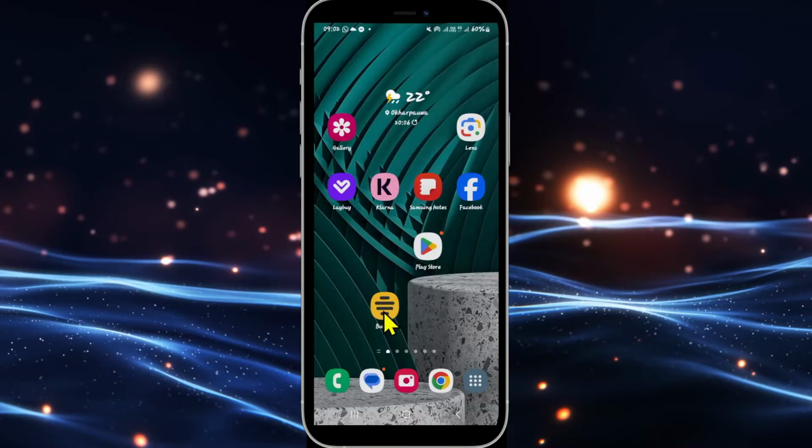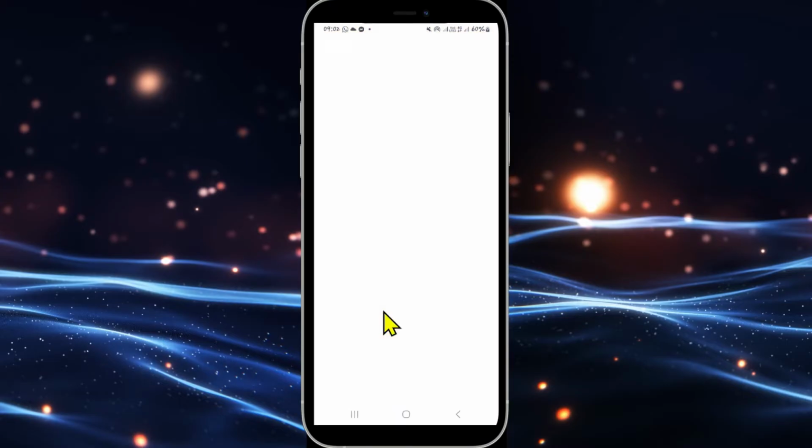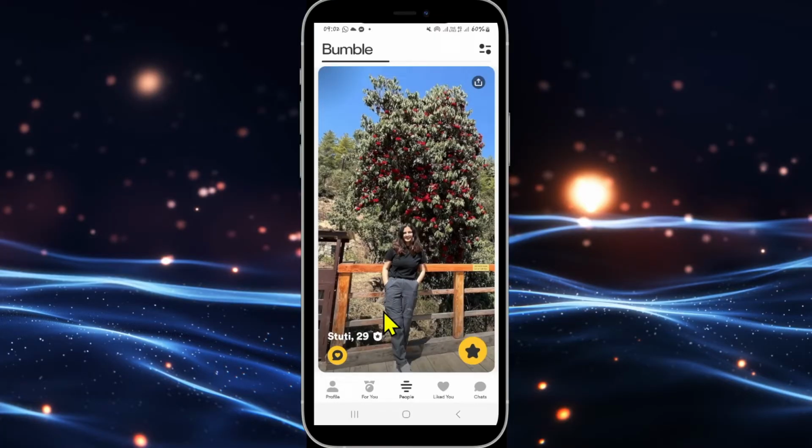First of all, open up the Bumble application on your device. And if you haven't logged into your account already, proceed forward with your email address and your password or by using your Facebook or phone number. Once you are logged in, you will end up within the People option, from which you can start matching with various different users right away.